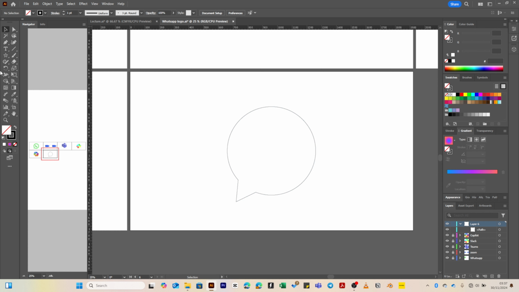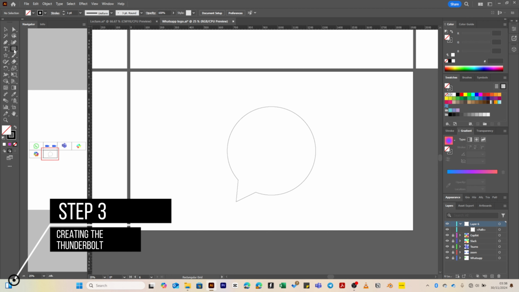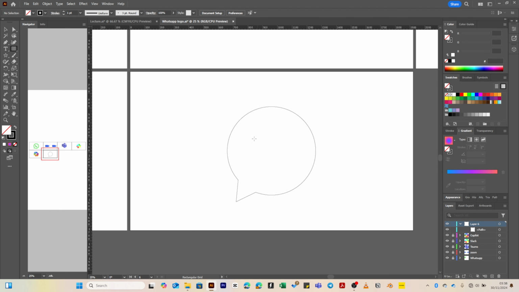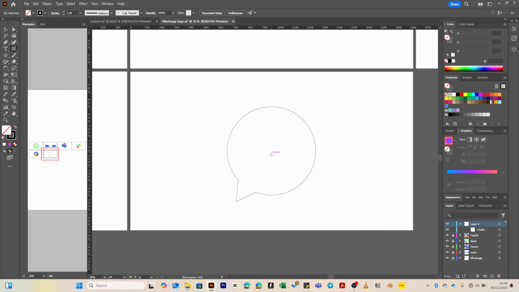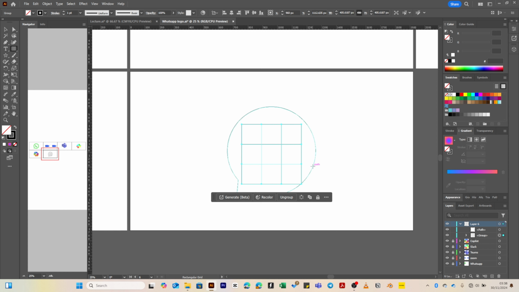The next part is we need a rectangular grid tool. Before you click on the screen or anywhere, you double click on this point. Now this is the setting you need. You need the horizontal dividers to be 2 and the vertical dividers to be 2. So you need 2 and 2. And you could start right from the center, make it touch the edge of this. Wherever it touches, just let it touch.